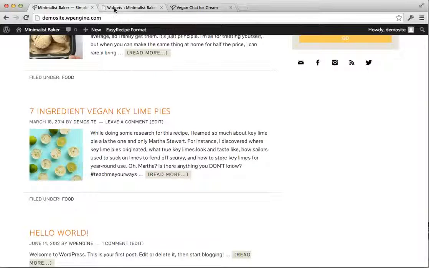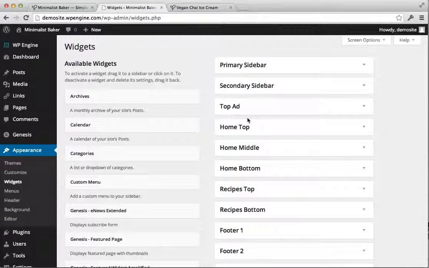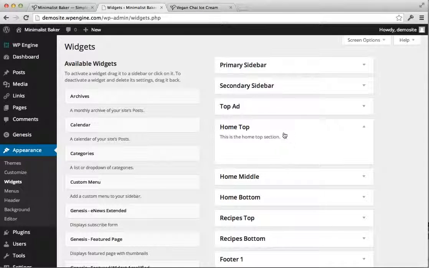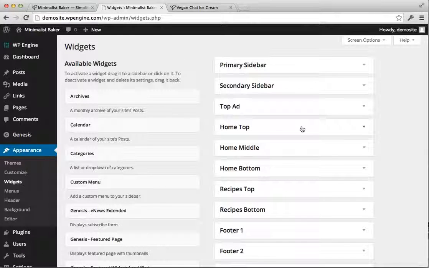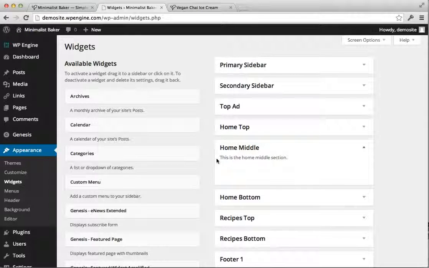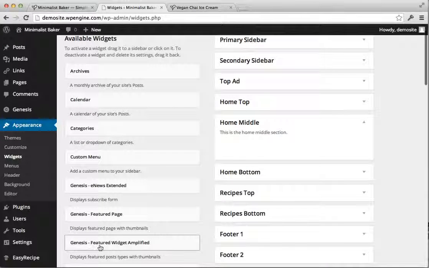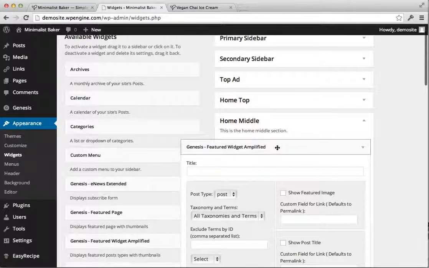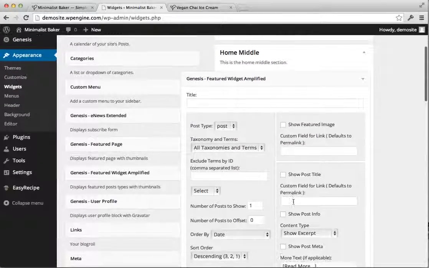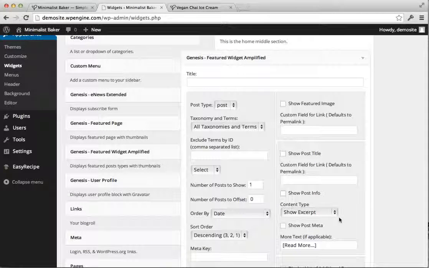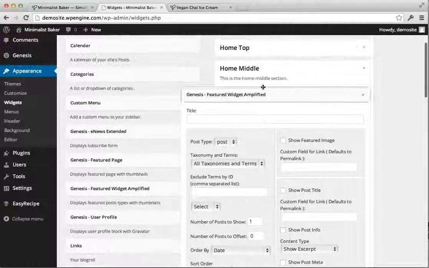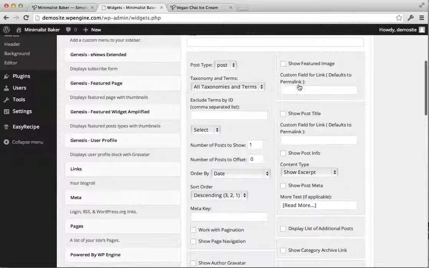To do that, on our widgets page, I am going to use these home widgets. The home top widget is for that responsive slider. Shay has a tutorial on how to install that if it's something you'd like to use, but I'm only going to use the home middle and home bottom. And I'm going to use this Genesis featured widget amplified plugin we installed earlier. I'm just going to drag and drop this over here. To install my post preview for my most recent post, I'm going to use this one in the middle, and then I'm going to use it again in the bottom one to show excerpts of older posts.